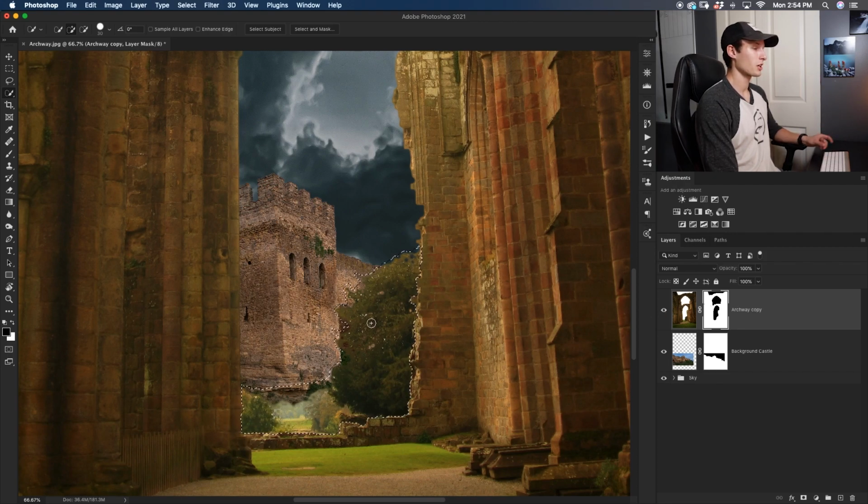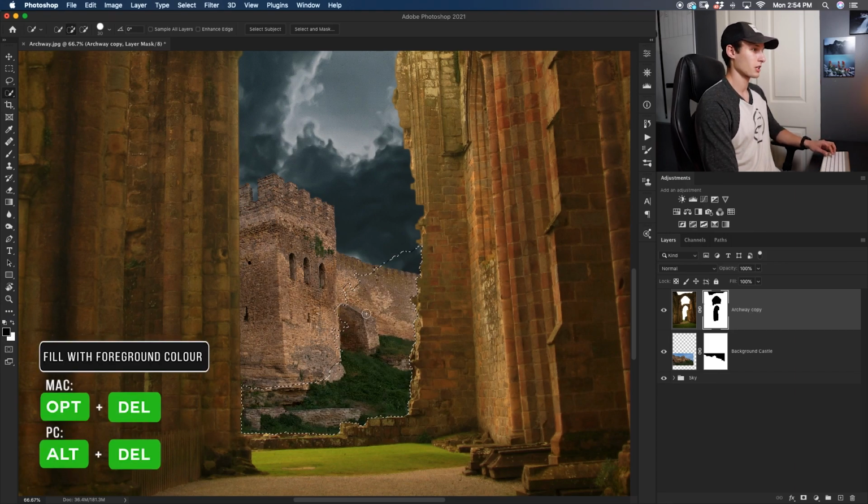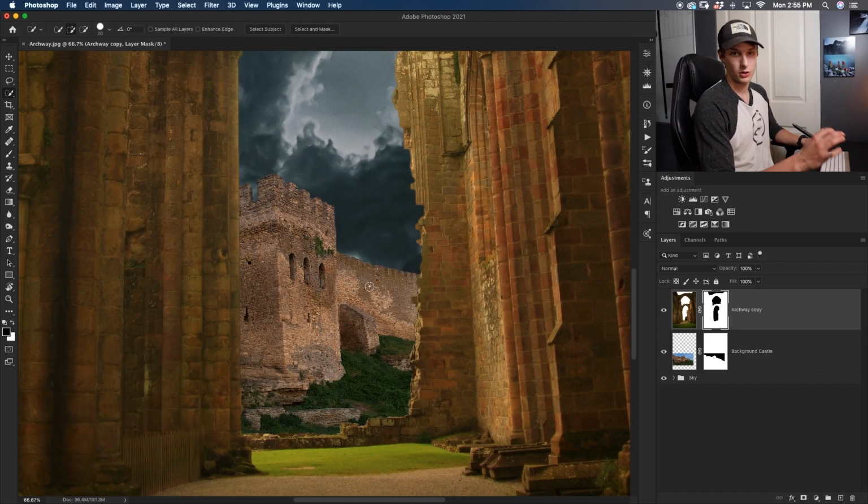With your selection looking good, we need to fill this with black so then it removes it on the layer mask. So making sure that our layer mask is selected, that our foreground color is set to black, we'll press Alt or Option and Delete to fill that selection with black. Press Command or Control D to deselect it, and now we have just our background castle in the background there.